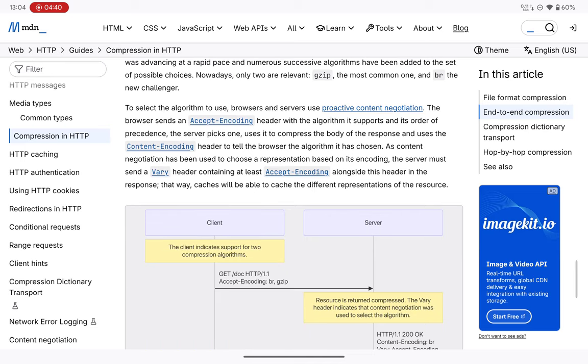To select the algorithm to use, browsers and servers use proactive content negotiation. The browser sends an Accept-Encoding header with the algorithms it supports and their order of precedence. The server picks one, uses it to compress the body of the response, and uses the Content-Encoding header to tell the browser the algorithm it has chosen.